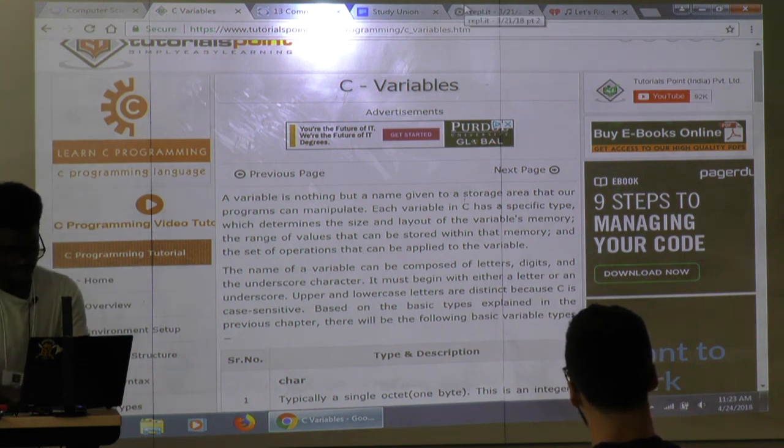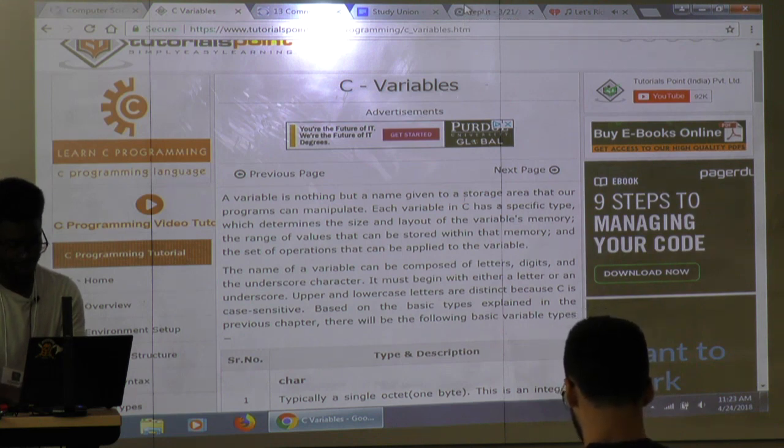So I'm going to add static here. Now static means, for simplicity's sake, to keep the variable's value.